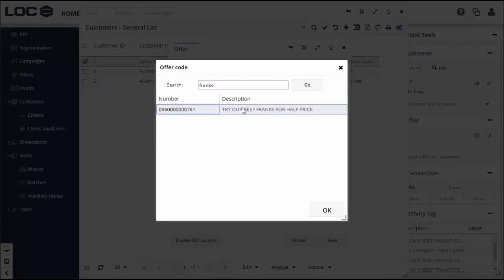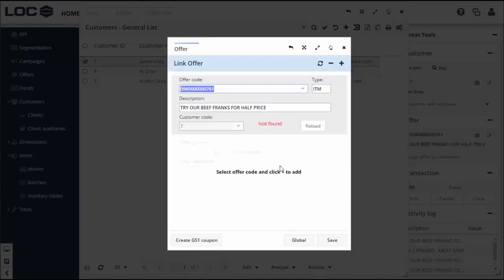So if I hit the go, there's the offer. Try our beef Franks for half price. It's highlighted. Click OK. Everything is looking good here. Now all I have to do, typical SMS fashion, hit the plus. It's going to show up. How many times do I want this customer to get the offer? That's what this offer quantity is. Just once. I want him to try it one time to see if he likes my hot dogs just as much as the guy down the street.